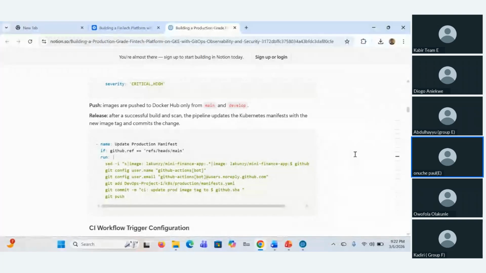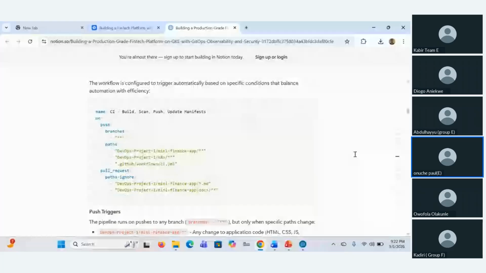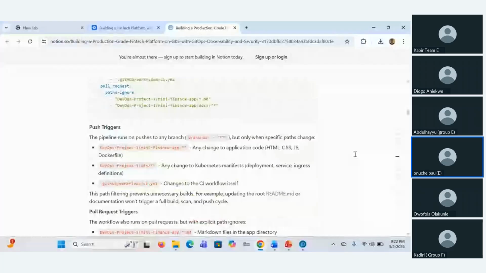So here we have manifests. We have two manifests: the production and the developer manifest. Please, can you scroll down? Go down. You can still go down a little bit.